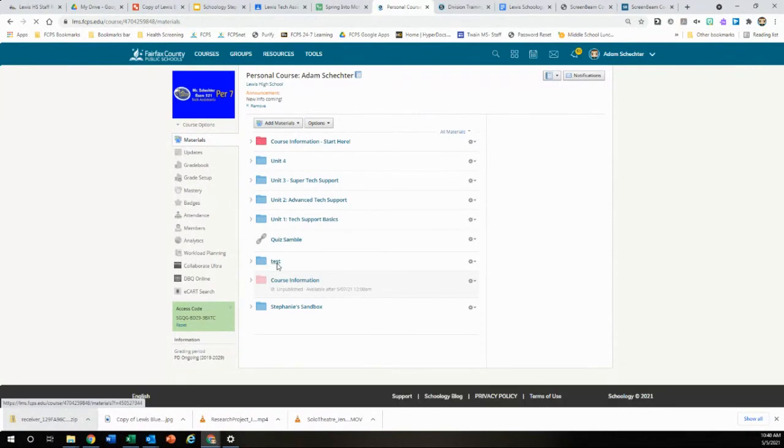Now, if you have an update that you want them to see when they log in, you can use the announcements feature. So that's what this is. So this is actually an announcement that sits on top of your materials over here. So I'll show you that in just a second.